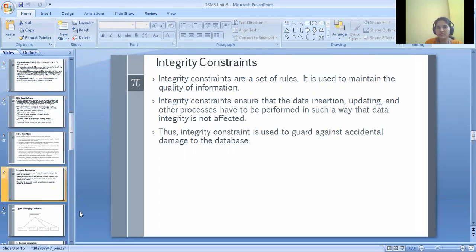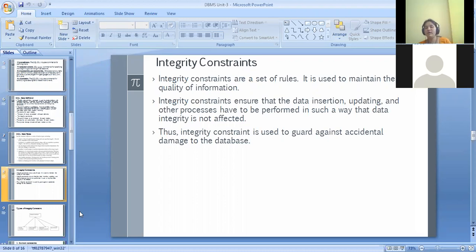Are you getting the concept of integrity constraints, or may I repeat? These are the set of rules which we apply on entities, domains, keys. Yes, ma'am. And it is required to maintain the quality of information.